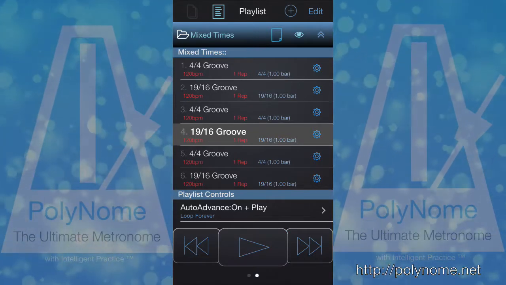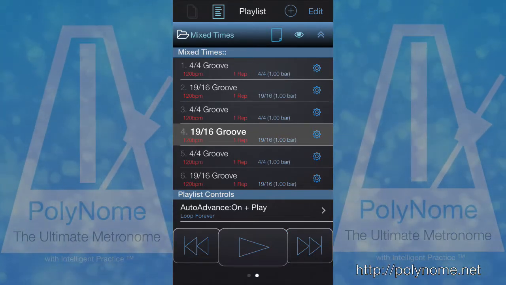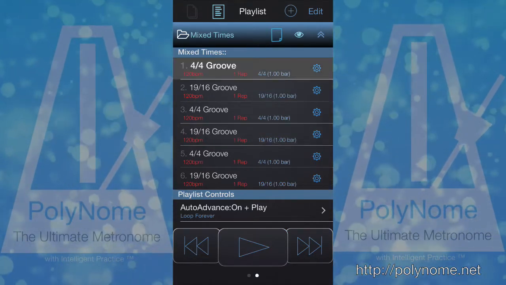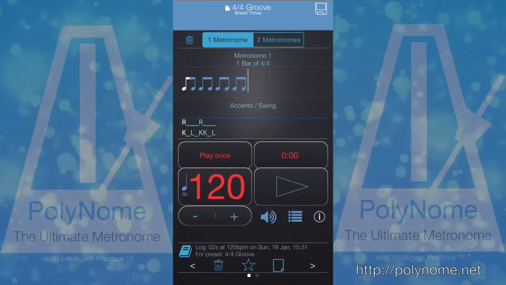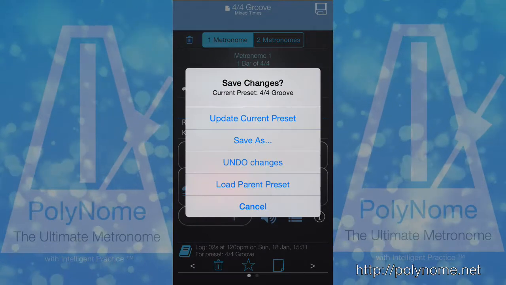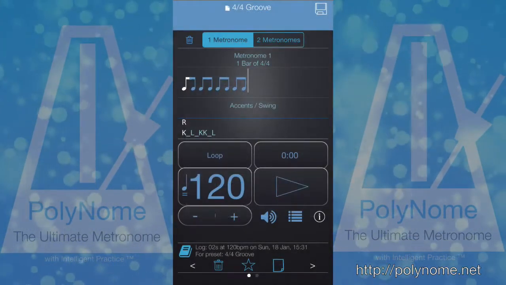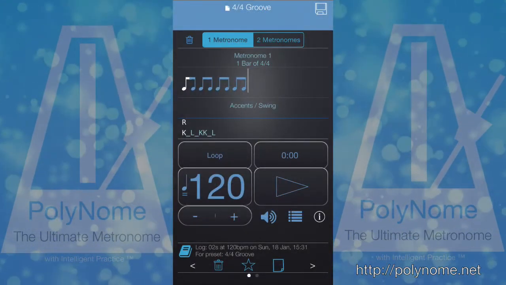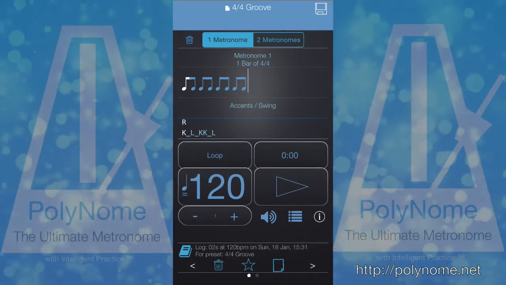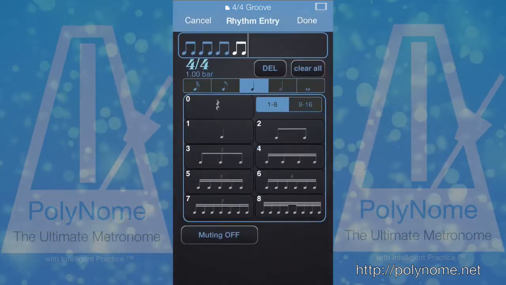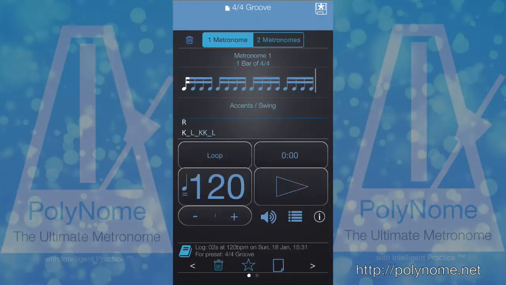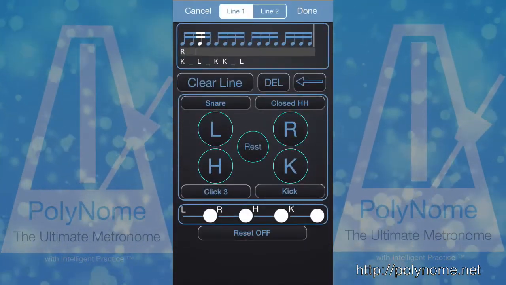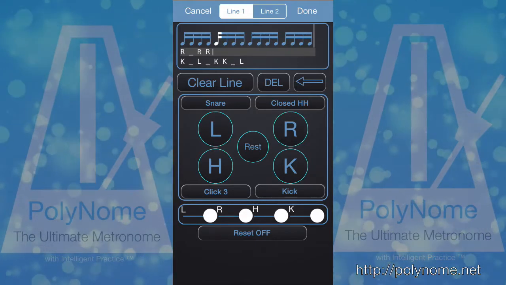So what if I wanted to make the 4/4 groove different for all of these? Well, what you can do is tap on it to load it, go back to the main page and tap the disc icon and choose load parent preset. And that will load the original preset that you copied from to make the preset in the playlist. And then you can change this groove. So I'm going to make it a 16th based 4/4 groove. And we'll have a hi-hat pattern like that.